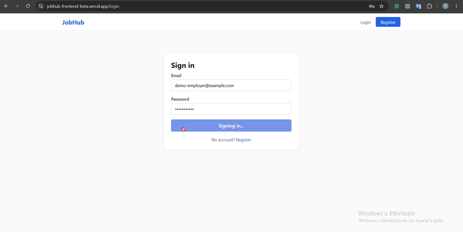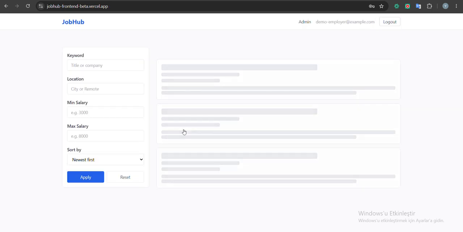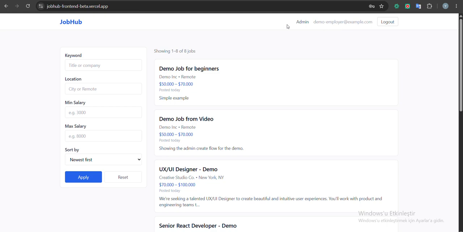The header shows an admin link instead of my applications. Routes under slash admin are protected by a role-based route guard component on the front end and by middleware on the back end.